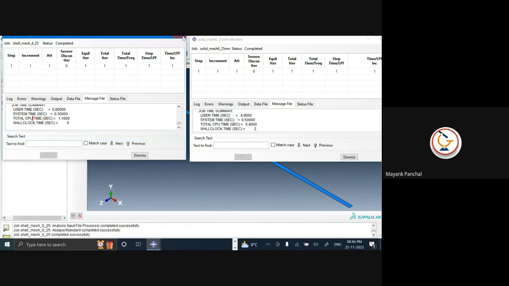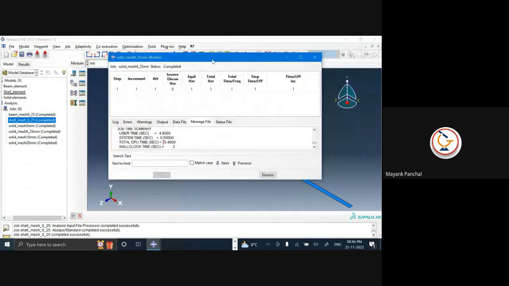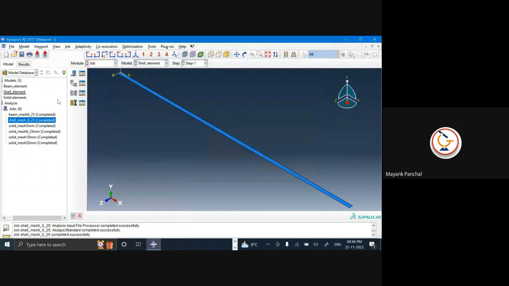The second point is that accuracy is much better for beam and shell as compared to solid when we compare with the analytical solution, because in the analytical solution there are certain assumptions. If you use beam or shell elements, those assumptions are also considered by Abaqus. But realistically, solid elements have a more realistic solution. If you have elastic material and you model it like this, then the solid element will give you a realistic solution.